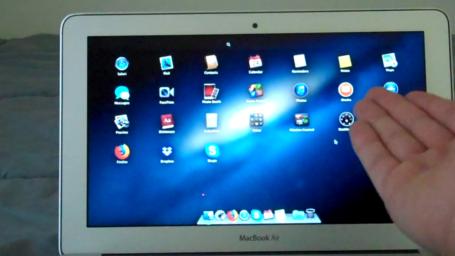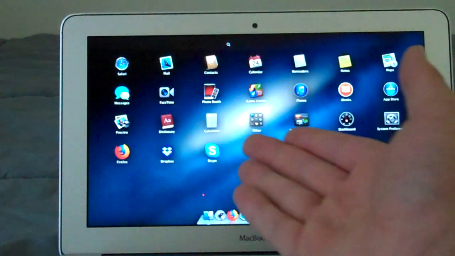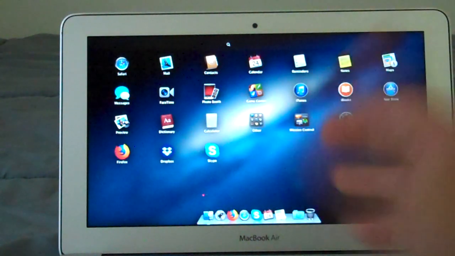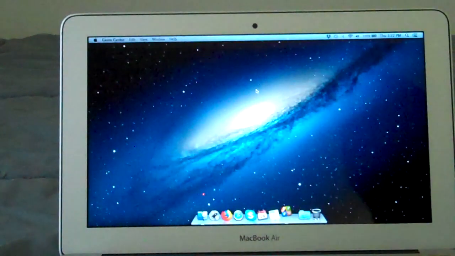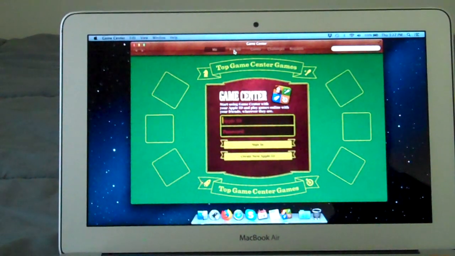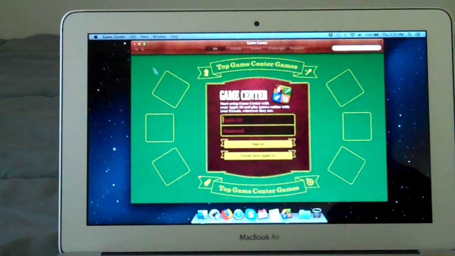You have these 3D looks that really pop out a lot. This is Game Center, and this shows in a nutshell how old fashioned this looks. Just look at these old fashioned looking graphics.